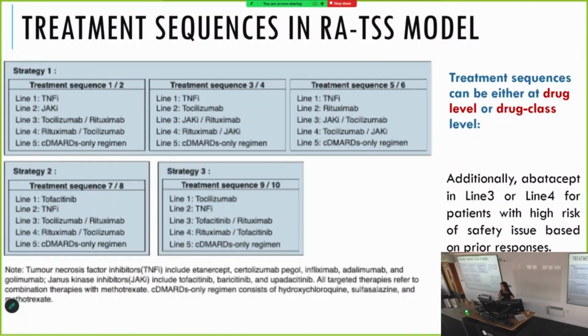And another new feature of this model is that the treatment sequences can be specified either at a drug level or drug class level. If it's drug class level, then the result of each treatment sequence is averaged over according to the prescription weights of the treatment agents within the class. And an additional treatment switching criterion, not shown in this figure, is that abatacept can be used at the 3rd or 4th line if the prior treatment is discontinued because of a toxicity issue.